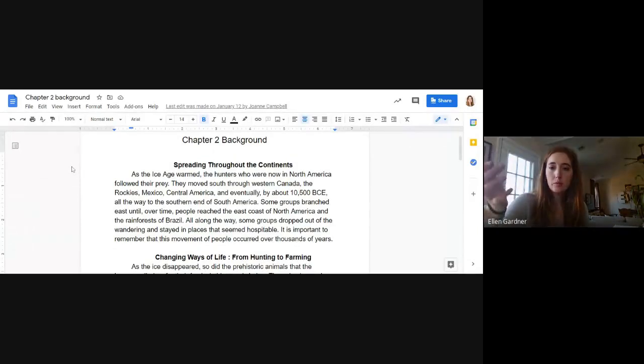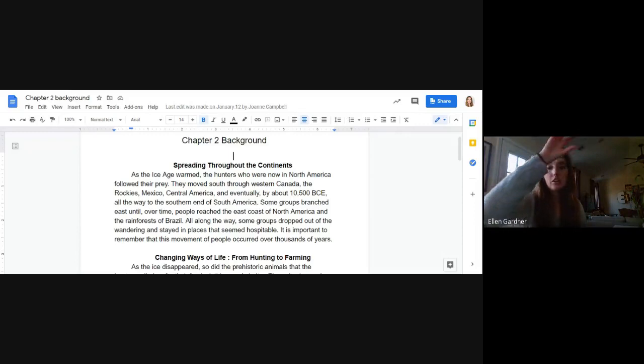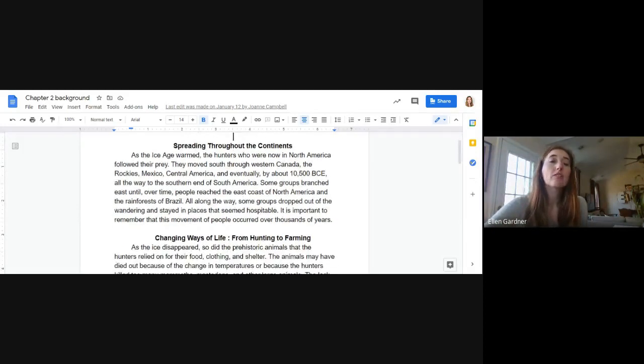Now, as the Ice Age warmed, the hunters who are now in North America followed their prey. They moved south through Western Canada, the Rockies, Mexico, Central America, and eventually, by about 10,500 BCE, all the way to the southern tip of South America. Now, some groups branched east until, over time, people reached the east coast of North America and the rainforests of Brazil. All along the way, some groups dropped out of the wandering and stayed in places that seemed hospitable.